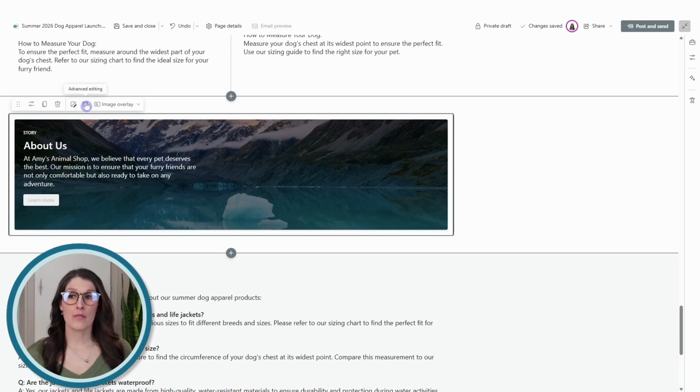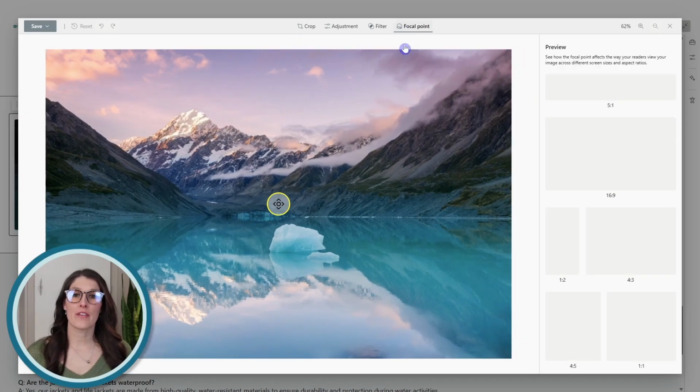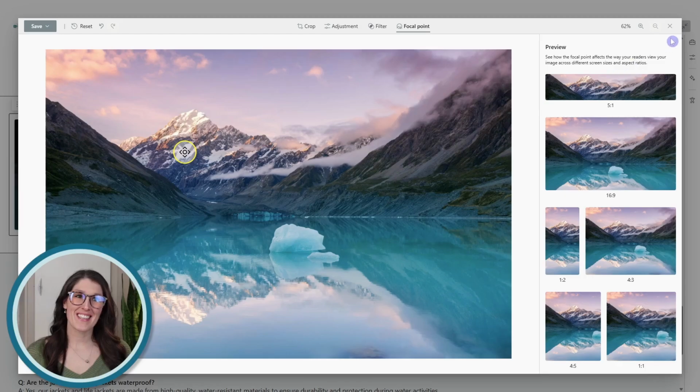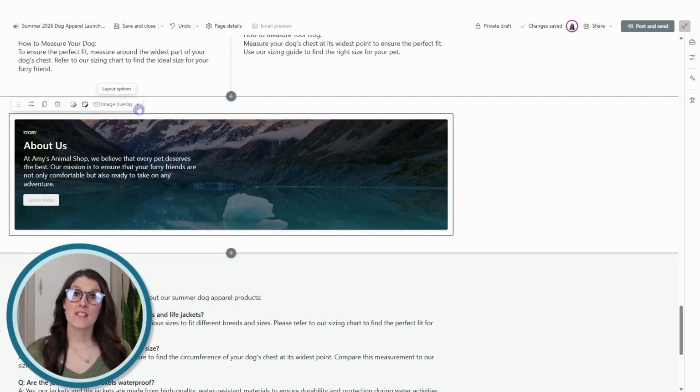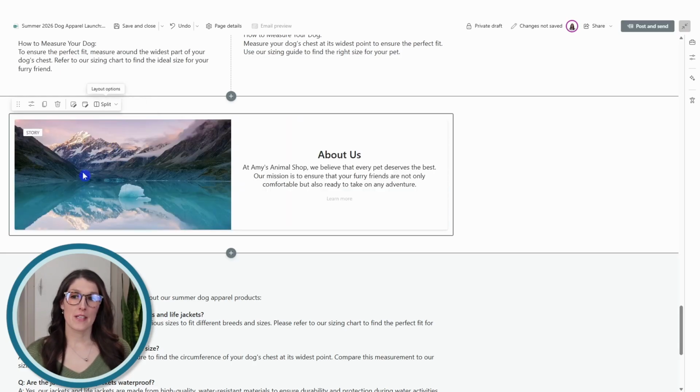And another great feature is the advanced editing, where you could crop your image, adjust it, filter it, or even adjust the focal point, similar to what we have already seen. And then we have a display option. So right now we are on image and overlay, but you could do color block or even split. So we can just see how this is a nice way to highlight some of your key articles to reference.